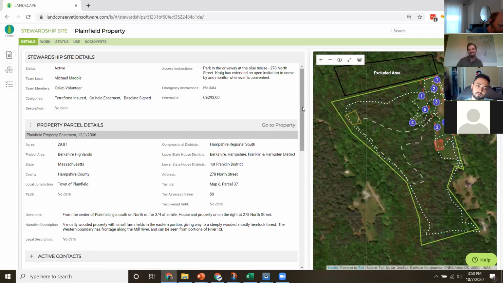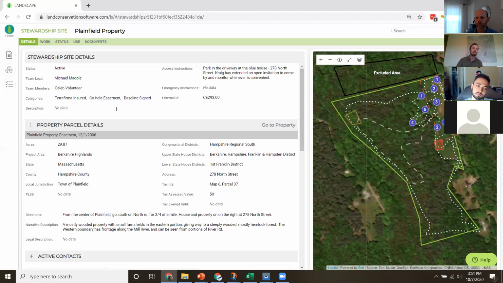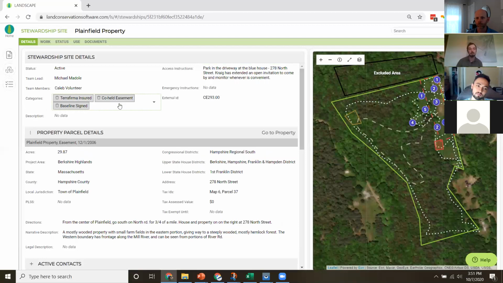This is a stewardship site. You can see up here, there are stewardship site details pertaining specifically to stewardship on the property. There are access instructions that are going to help me navigate to the property, find out where to park. That's always a pain if I haven't been there before. There are specific categories. In this case, I have it categorized as insured by Terra Firma, it's co-held easement, and the baseline has been signed. Those are things that I chose to track. You can choose to track completely different things.